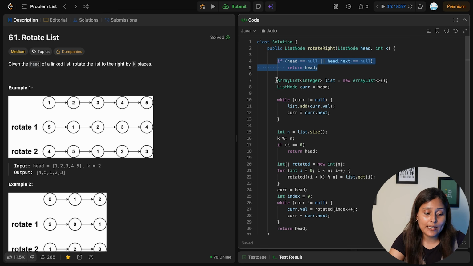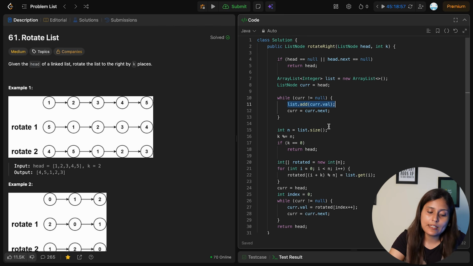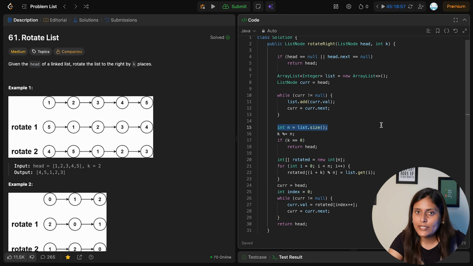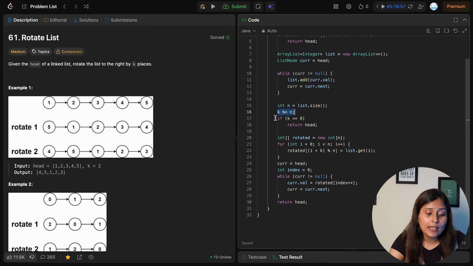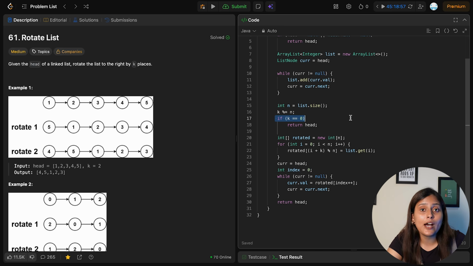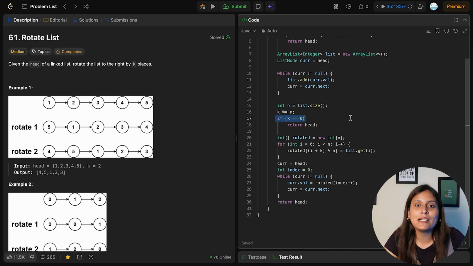or else we create the list and make the alias current. Keep running current until it becomes null, read the values with current dot value and put them in the list. Once done, take the size of the list and do k modulo n on it, correct? If your k becomes 0, it means k was a multiple of the length. Suppose 5 is the length and I ask you how the linked list will look after 5 rotations. Then definitely it does not make sense, meaning no rotation is required. So as it is, you have to return head.